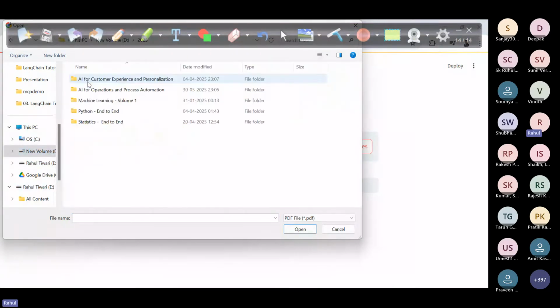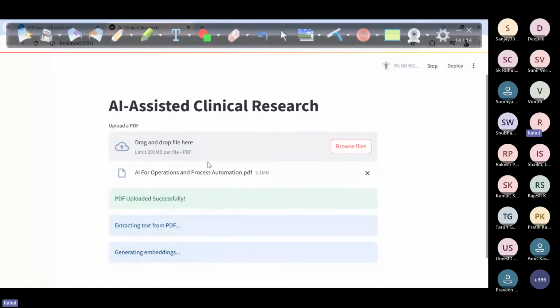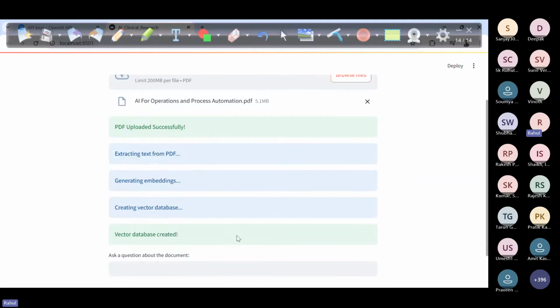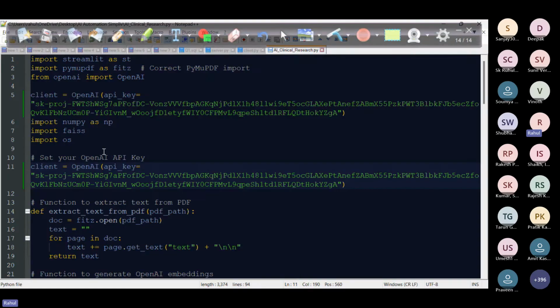Let's say I'm uploading any random PDF, this one. So there's the PDF I uploaded. Now you can see that it is extracting the text from the PDF and generating embeddings. Embedding is nothing but converting your text to numbers. That is what is happening here. Once that is done, it will be stored in the vector database. I am using the Facebook vector database, which is known as FAISS. So here it is storing the entire information.